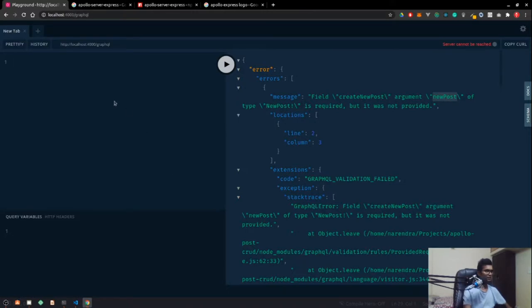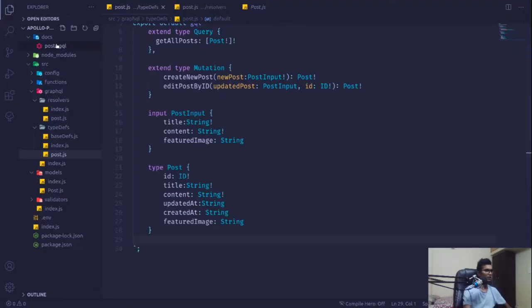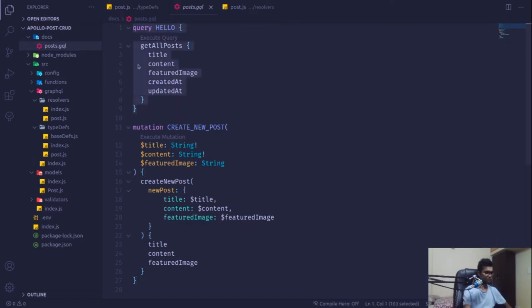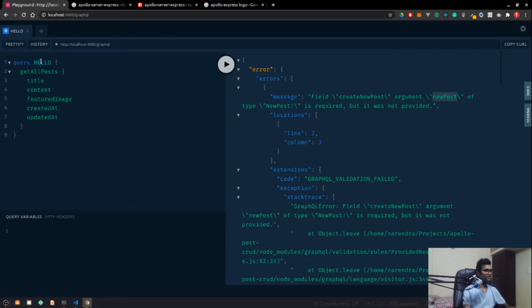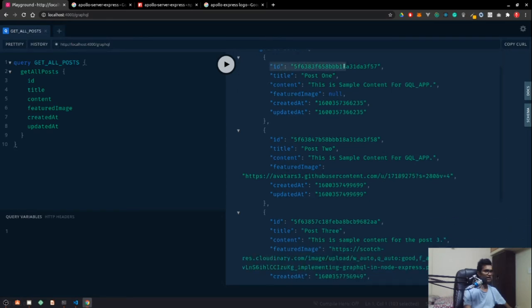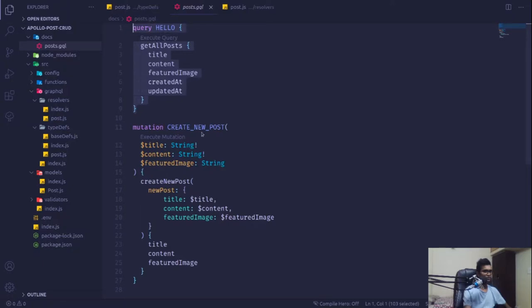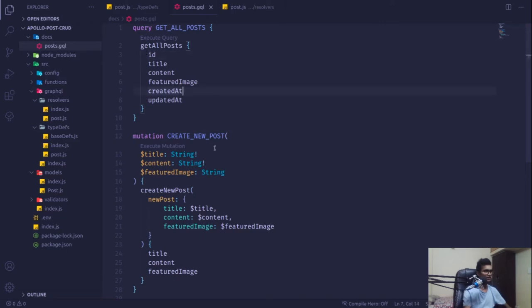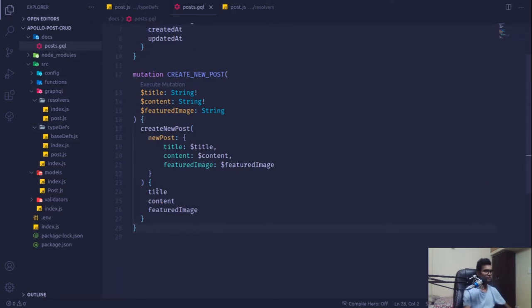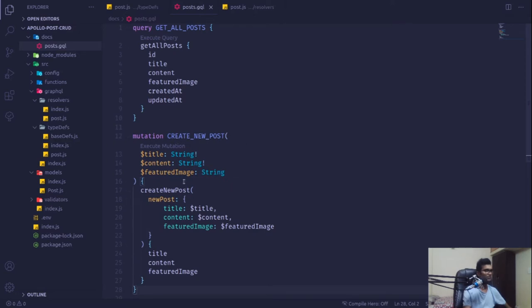So now if I go ahead and run this query, from our docs, I'm gonna copy the first query, paste it, and instead of this, get all posts. And if I register this ID also, now if I run this, we have this ID, and this field is now auto-created by MongoDB and the backend while saving the data. So I'm gonna copy this back and go to my schema and replace this with this one. So these are the fields that we can get back, and here we have to pass these fields, otherwise we won't be able to create our post. So that's how it works.